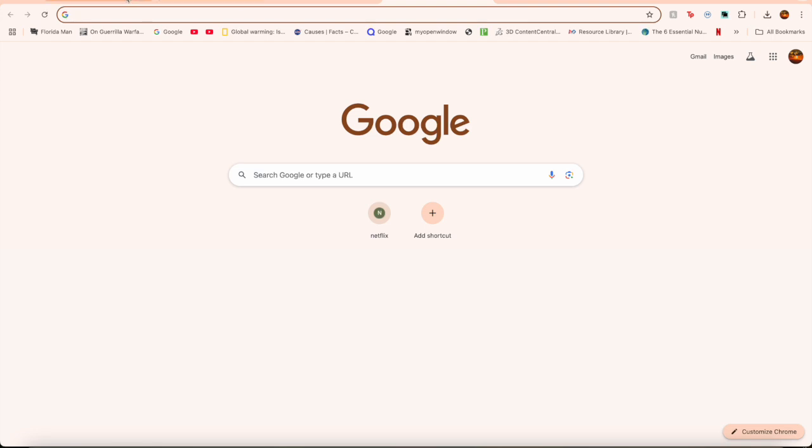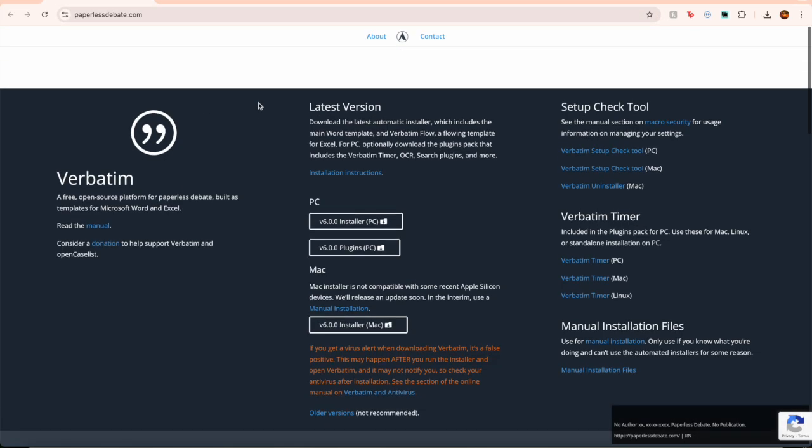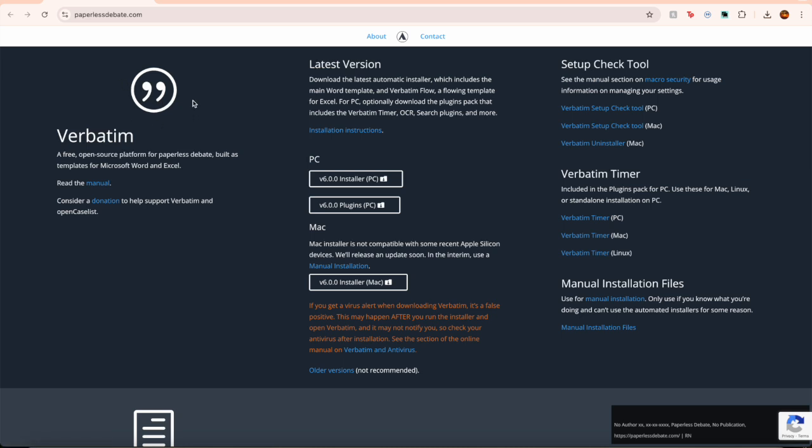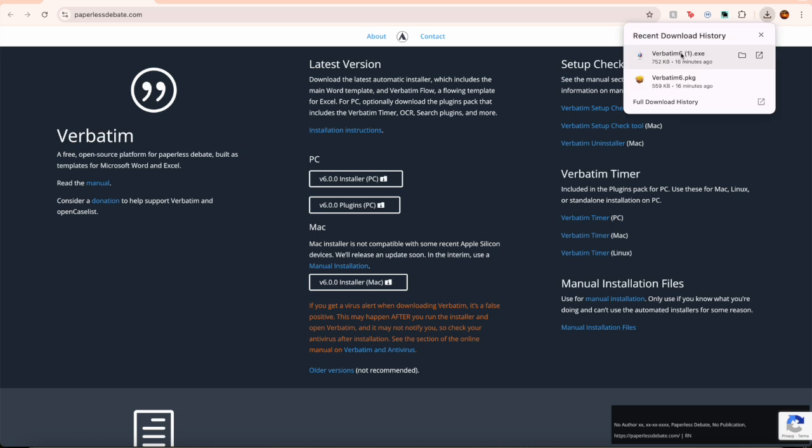So, first, what you want to do is search up paperlessdebate.com and scroll to the very top, okay? Here's where you'll download Verbatim. If you're on PC, you should install the PC installer. And if you're on Mac, you want to install the Mac installer, okay? Now, when I click install, if you're on Windows, you'll get the EXE version. And if you're on Mac, you will get the PKG version, okay?